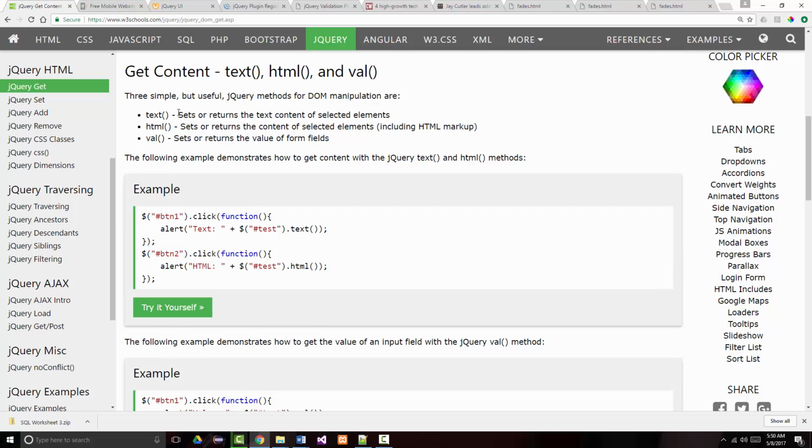As it says here, three simple but useful jQuery methods for DOM manipulation are text, which sets or returns the text that's associated with a selected element. Then we have HTML, which sets or returns the content of the elements, but that includes the markup. So text does not include the HTML. HTML does. And val returns the value or sets the value of form fields.